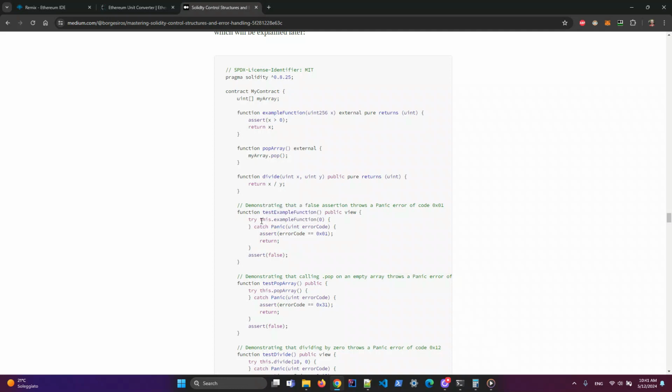So if this code does not throw any exception, this statement will be executed. If this instruction here throws a panic exception, this block of code will get executed. If another type of exception is thrown, for example an error, nothing of this code will be executed, and the function will simply throw an error exception, and it will fail.